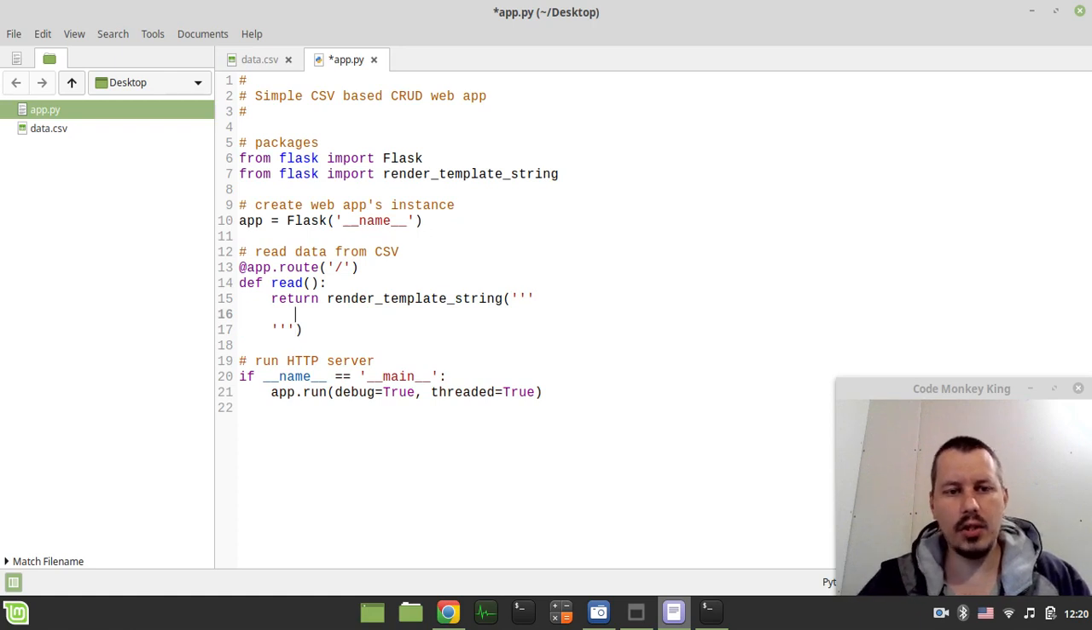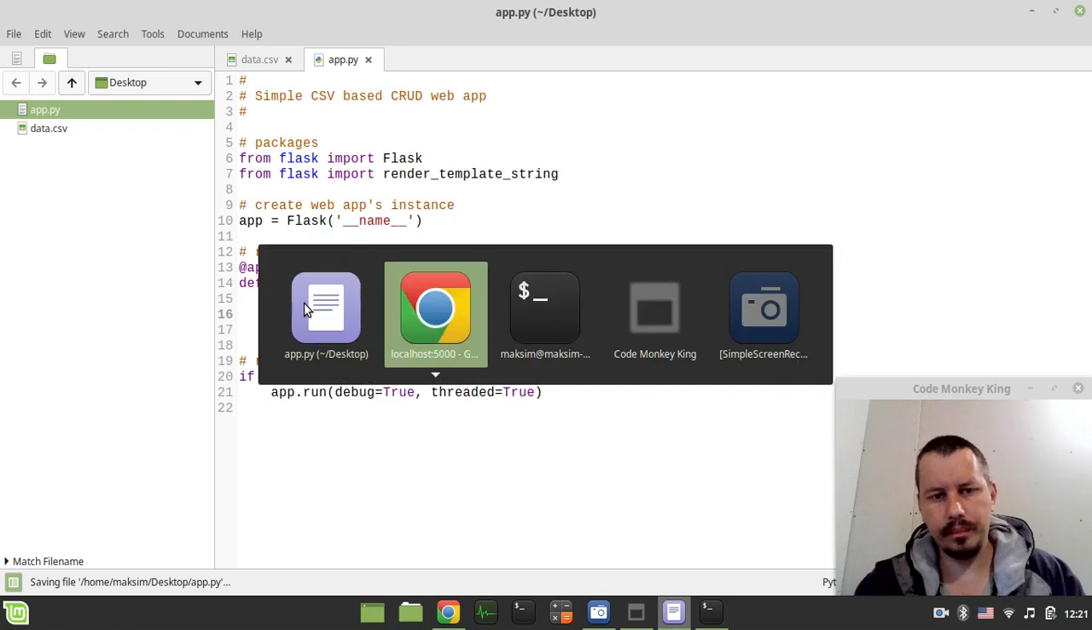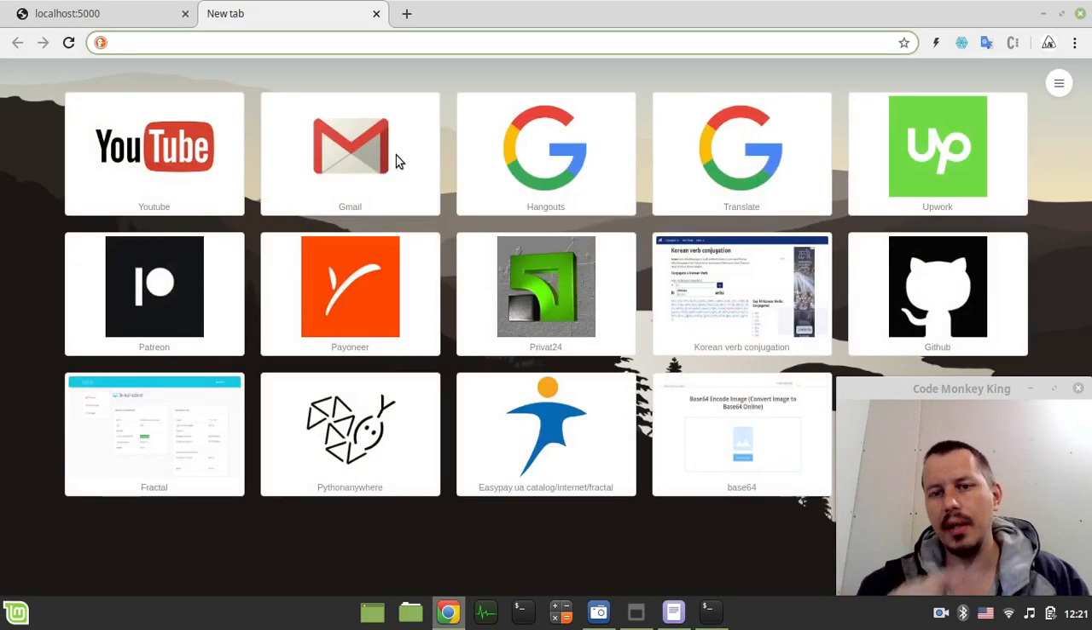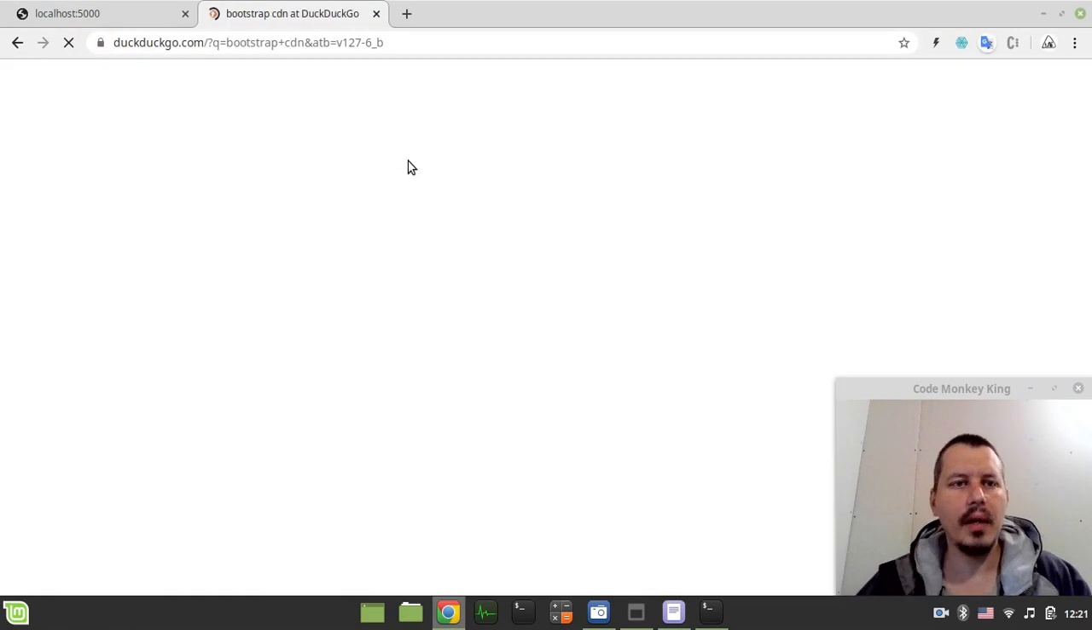Okay, and now here I can actually use this one, and here I can go for my HTML sort of a thing. So let's just make sure that HTML is kind of working. So let's say read data. Now it should be kind of bigger because we do use this H1 header. Okay, so let's have a look. Okay, this is alive. So the next thing I want to add here is the Bootstrap CDN.